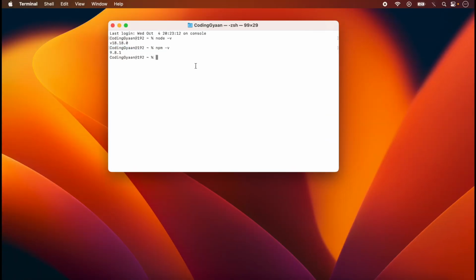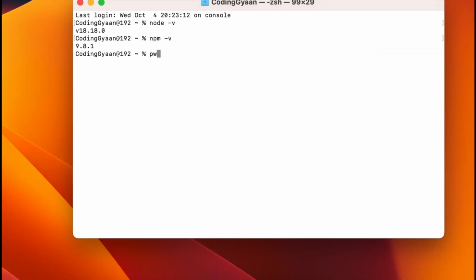Node is actually installed in the system, but for learning we will first delete node from the system and then reinstall it. For this we have a few commands. Suppose I am typing pwd here. For checking the current directory path we can type pwd.